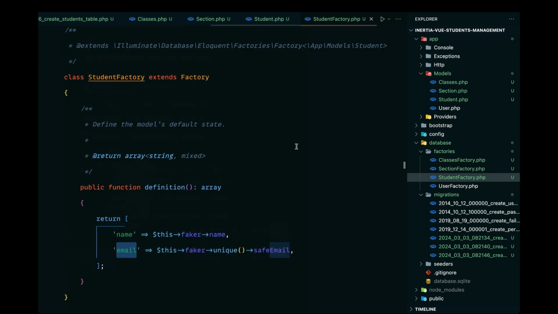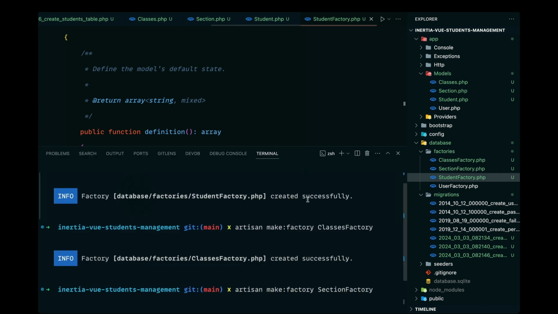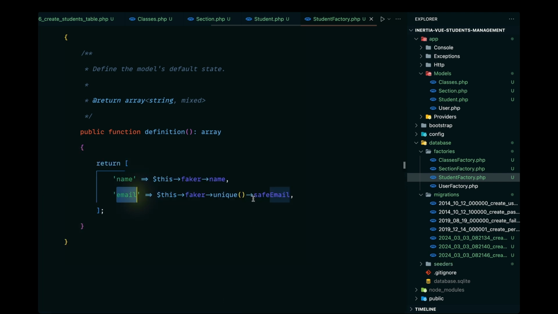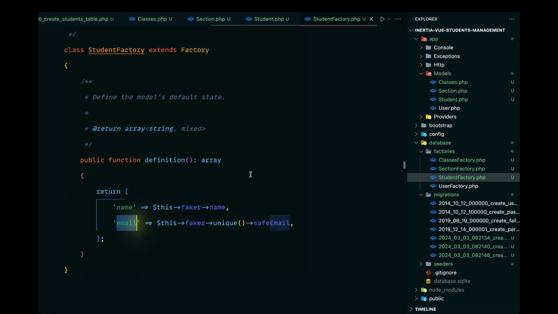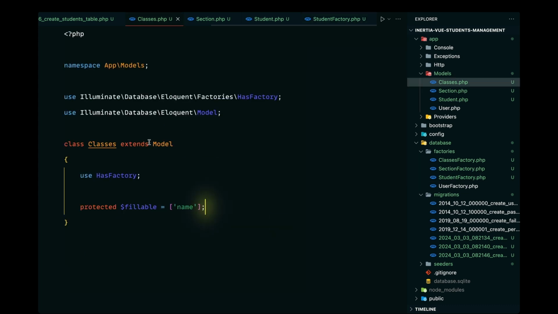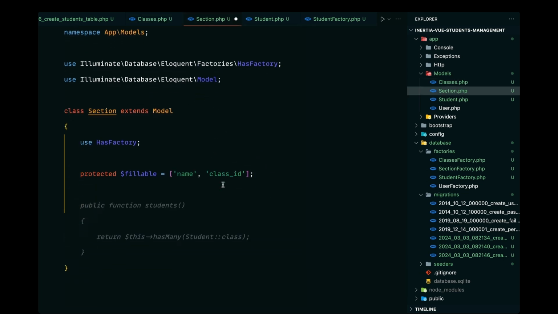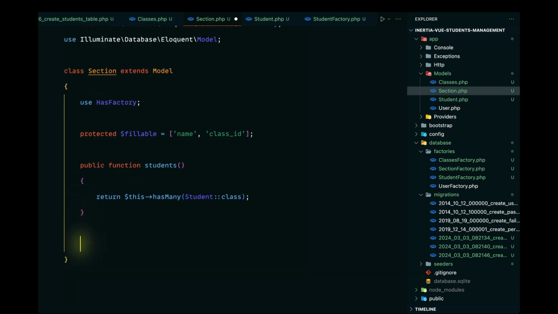So yeah, let's save this, and let's now go ahead and define a seeder for our classes model, and then for the other models as well, we'll define that data from the classes seeder itself. So yeah, let's go ahead and do that. php artisan make:seeder ClassesSeeder. Let's define that. And before working on our seeder, let's go ahead and define the relationships. So a class can have many sections. So let's define that relationship. And let's open up our section model, and let's define the relationship of the student and the class.